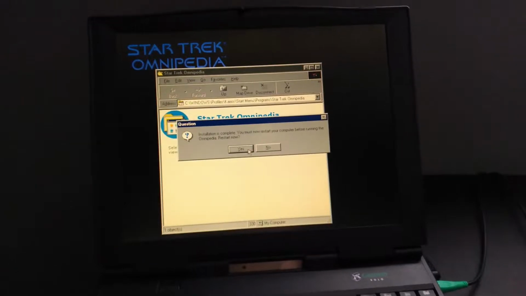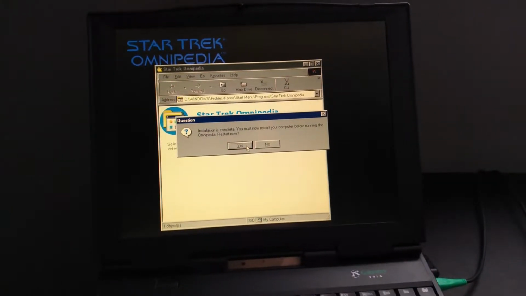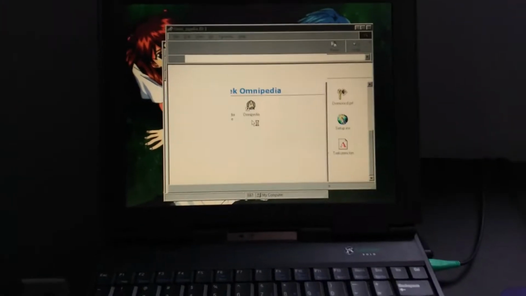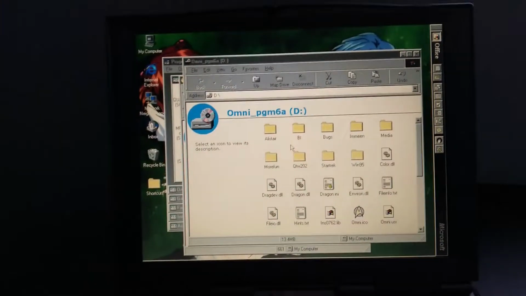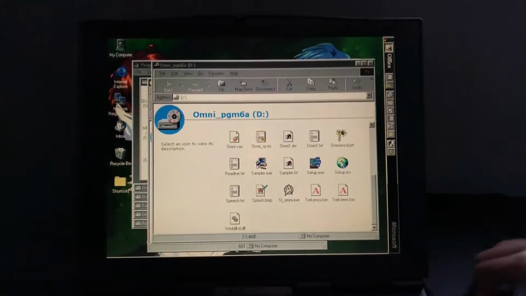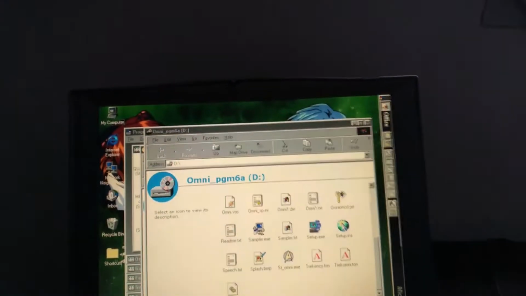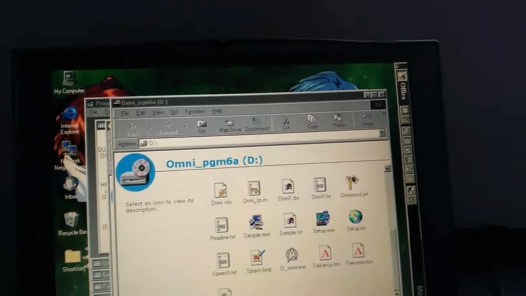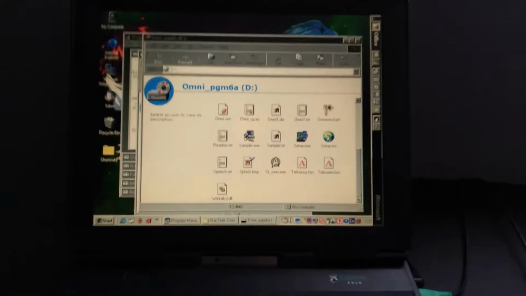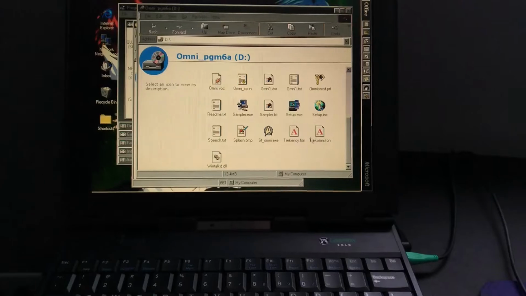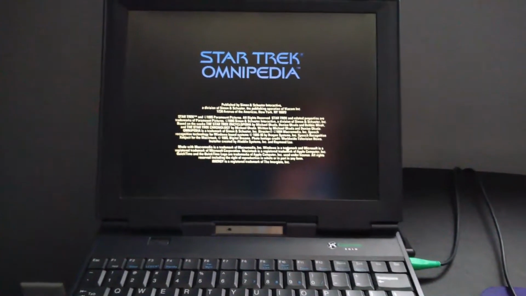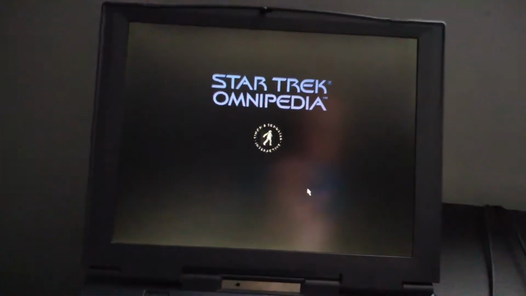You must restart your computer now. So I think we're already done. Oh, this is going to do that weird mouse thing. And we can load it.